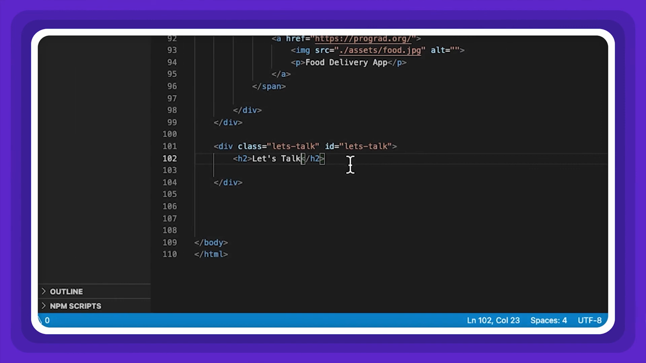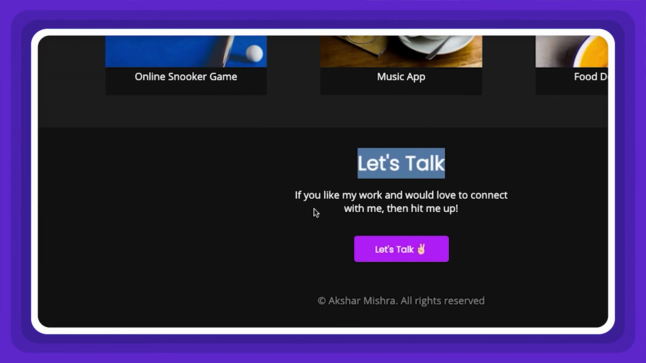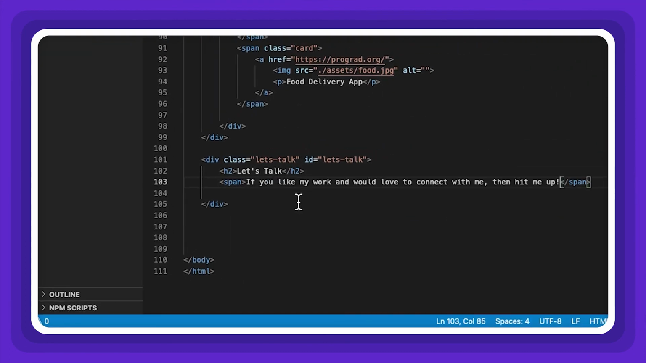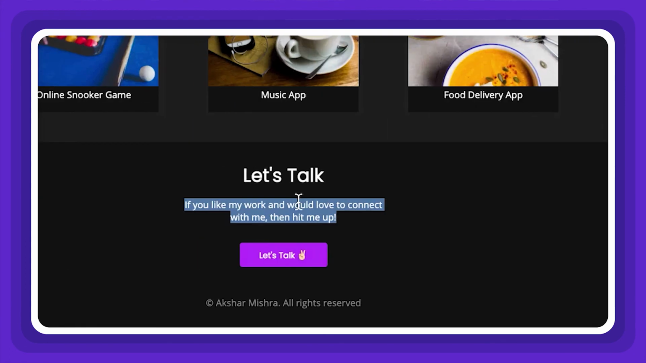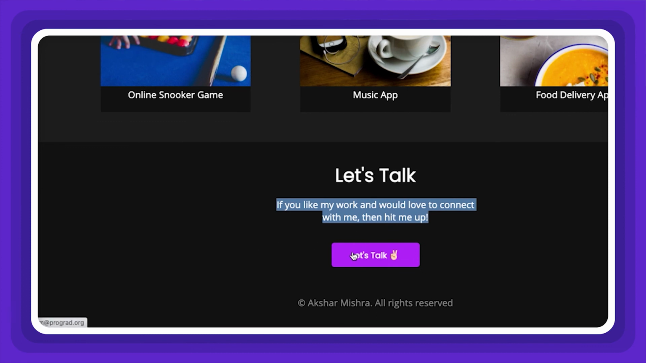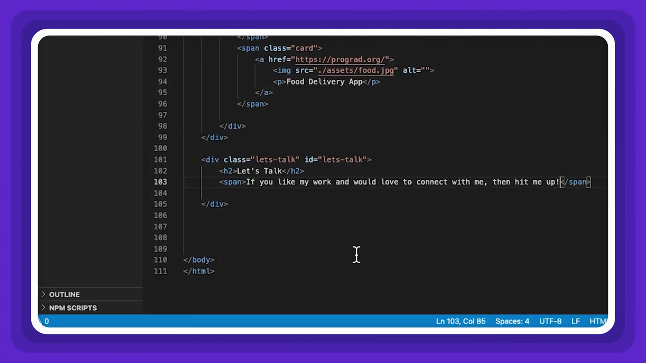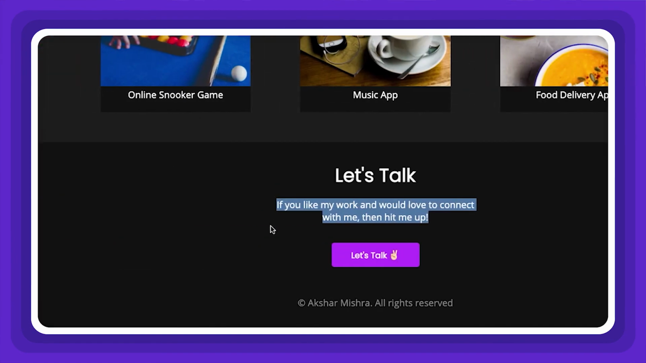Below this I'm going to give a span. I'm going to give the text they have given here. Let's give this. And finally we have a button here, so I'm going to use an anchor tag for doing this. Let me just type a, and inside this I'm going to give let's talk.